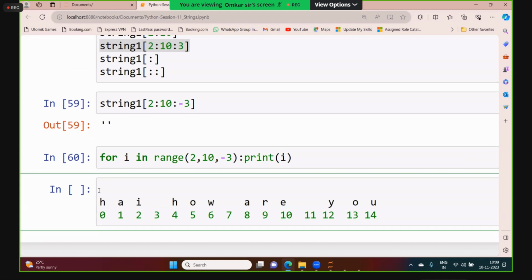So here, -14, -13, -12, -11, -10, -9, -8, -7, -6, -5, -4, -3, -2, -1. We'll just rearrange the letters.